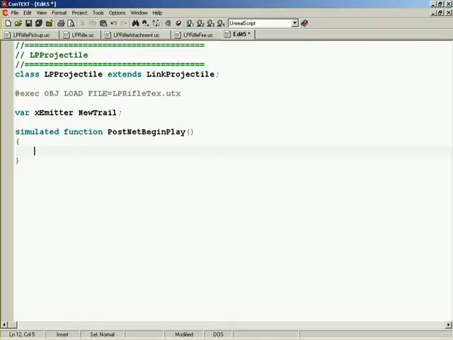The first thing we're going to do is super.postNetBeginPlay. That is a mouthful. So basically, what we're doing here is making sure that the link projectile, everything it does when it sets up, say, what kind of trail it has and everything else, we want that set, because we want to have a functioning link projectile to start working on here. So we don't really need to space that over.